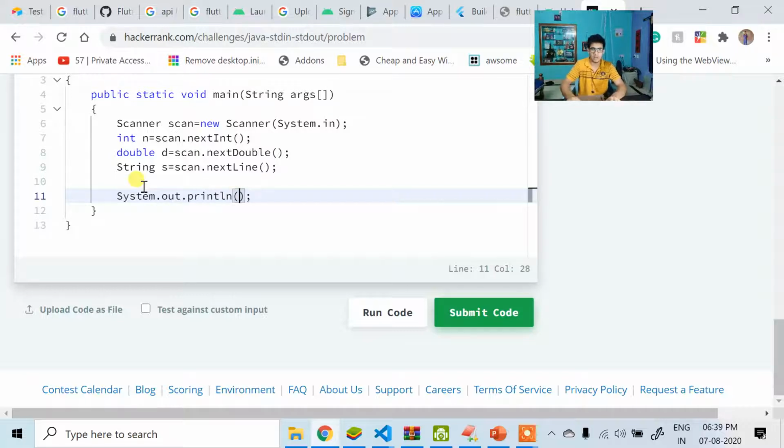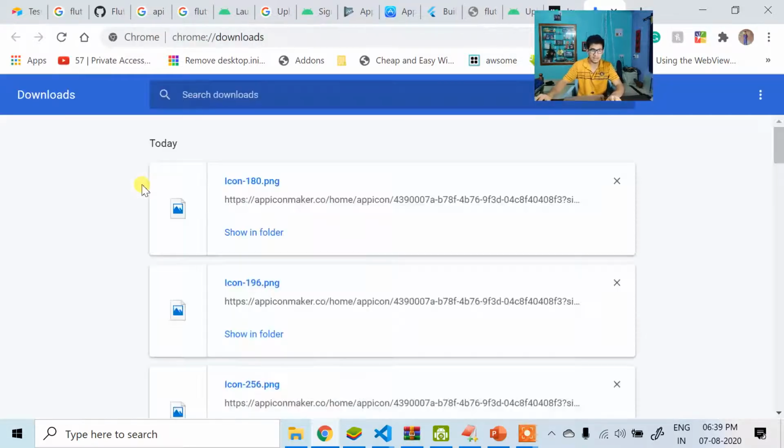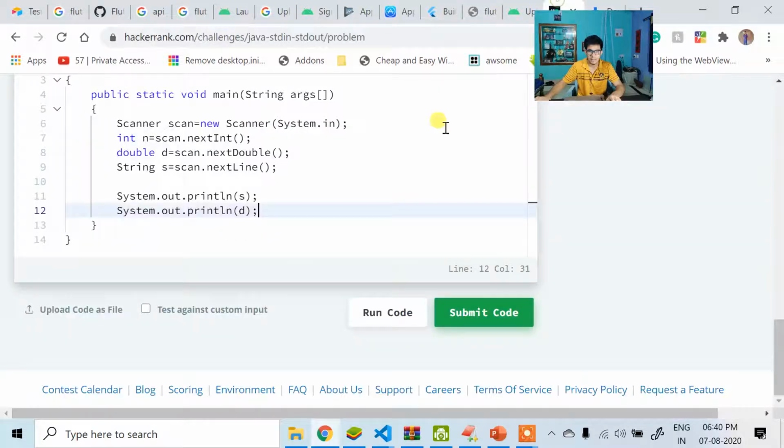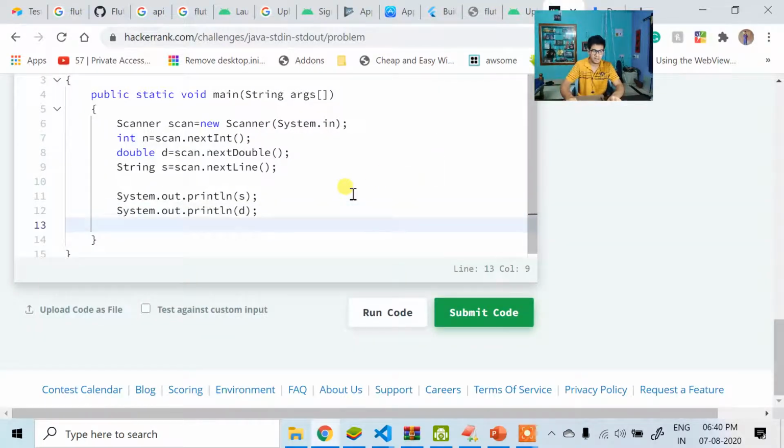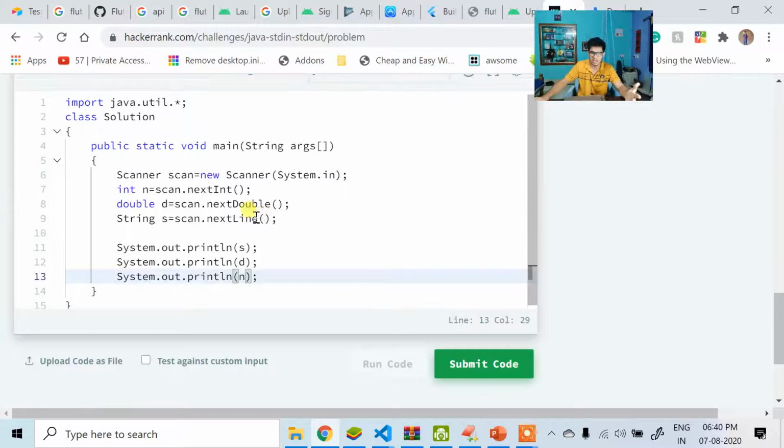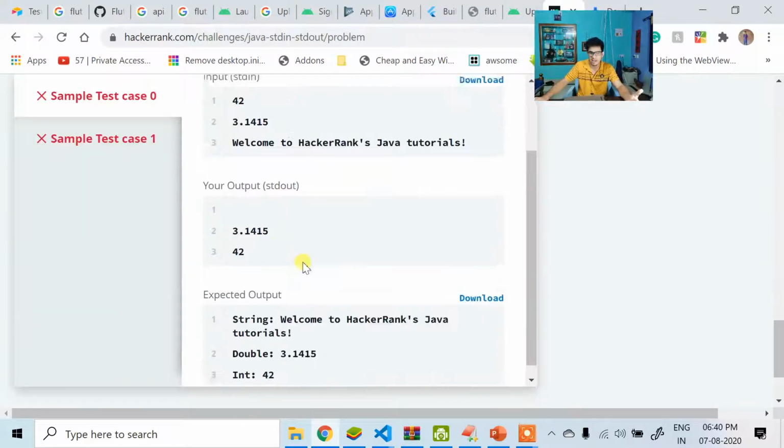What do I have to print? I have to print the string first. After printing the string, I'll copy this, then print the double. Then at the end, n, which is the integer. I'll print these three things. If I run the code, that's it: take the input, print the output. That's what they asked, nothing else.